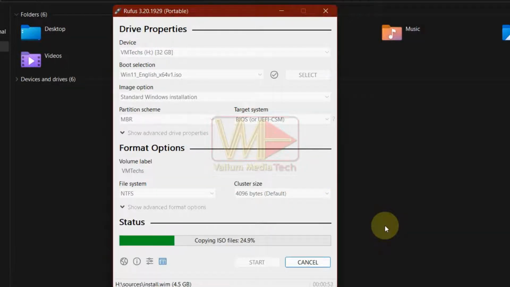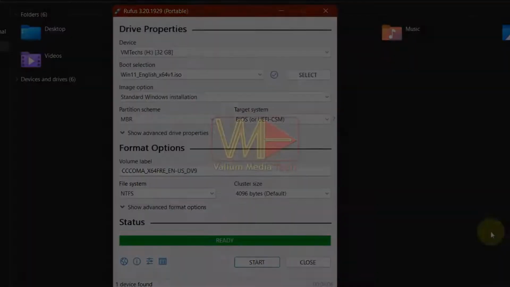Both Rufus and Ventoy tools are available for free, but all data on the USB will be deleted when using either tool. Refer to video description for more details about creating a bootable USB using Rufus and Ventoy tools.